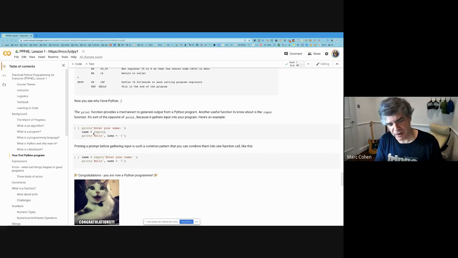And I'm going to get into variables and assignment statements more formally. But the basic idea is we call input, it gathers some input, and it stuffs the input in a place that's called name. And then we print hello and the name that we just gathered the input of and an exclamation point.